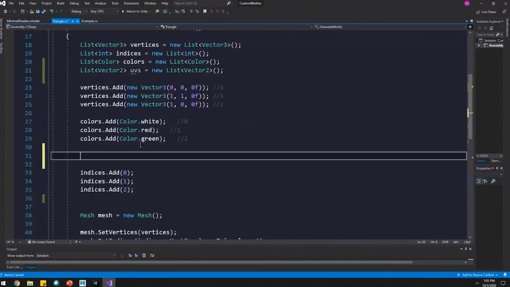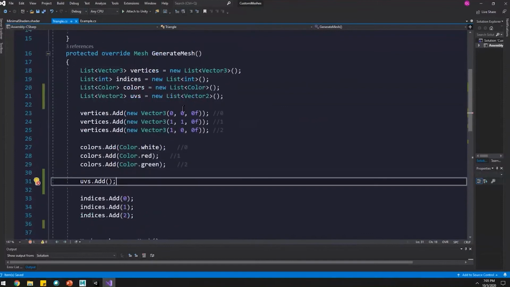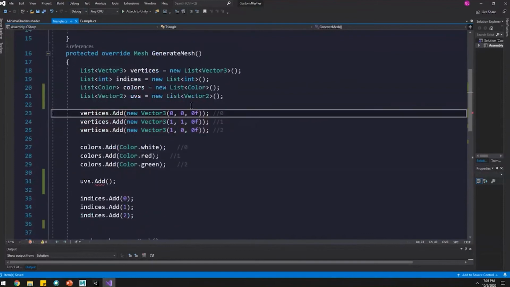So coming down here, we'll do UVs.Add, and now we need to take a look at our vertices and figure out how we want to do this. What I usually like to do is to try to draw some sort of a picture. So this is at 0, 0, 0, then 1, 1, 0, and then 1, 0, 0.